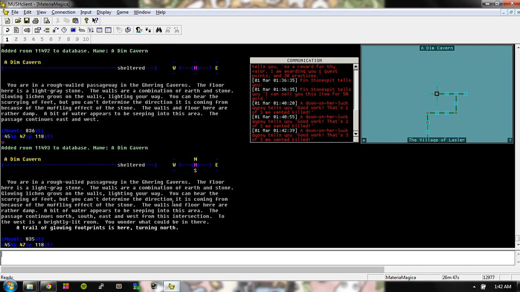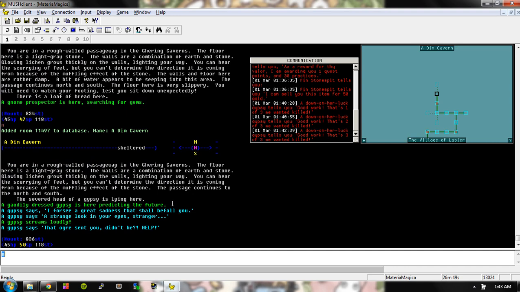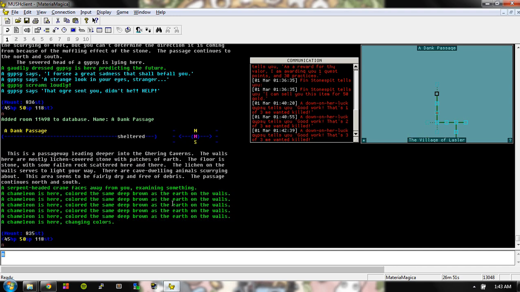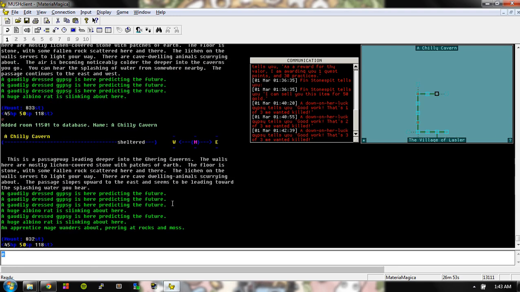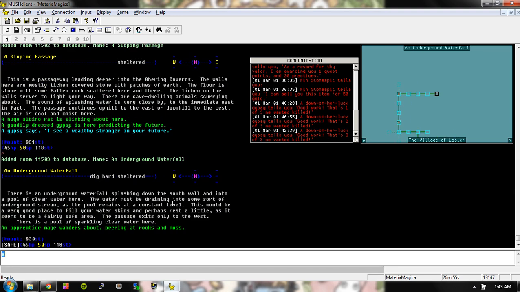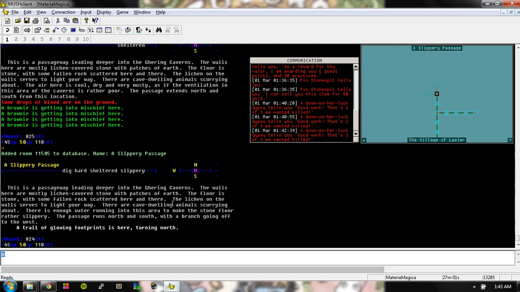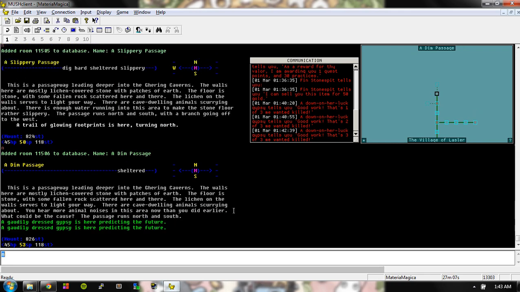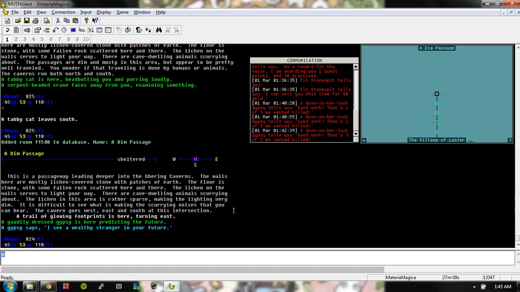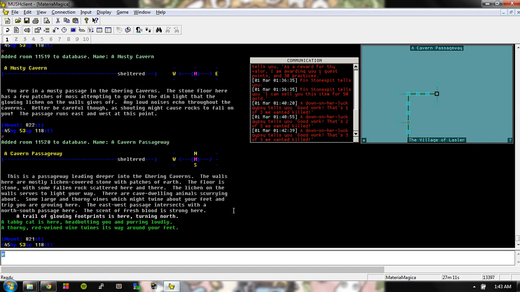So continuing here, go west, go north, and drink. There's these glowing footprints that they added, which kind of show you where you need to go, so you don't get lost in here. But north, then we're going to go east.